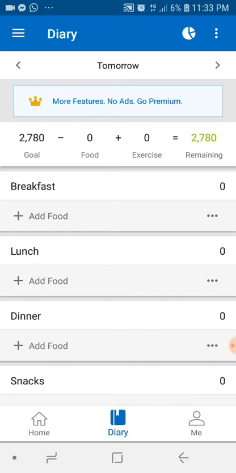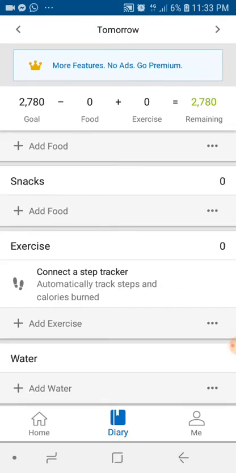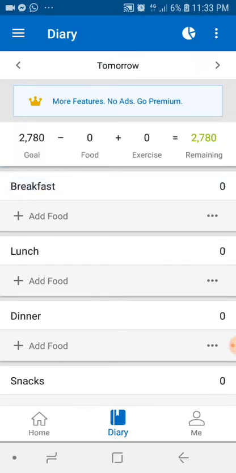So as you can see here, breakfast, lunch, dinner, snacks, exercise, water. Okay. Now it has my goal up there on the top. Again, your goal is going to be different than the goal that MyFitnessPal gives you. You're going to ignore what that says there. But beside where it says 2,780, it says food and it says 0 over that. You need to keep your eye on that, okay?